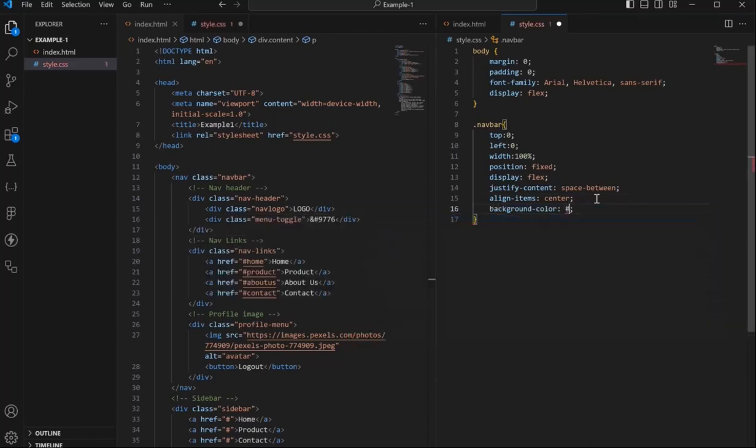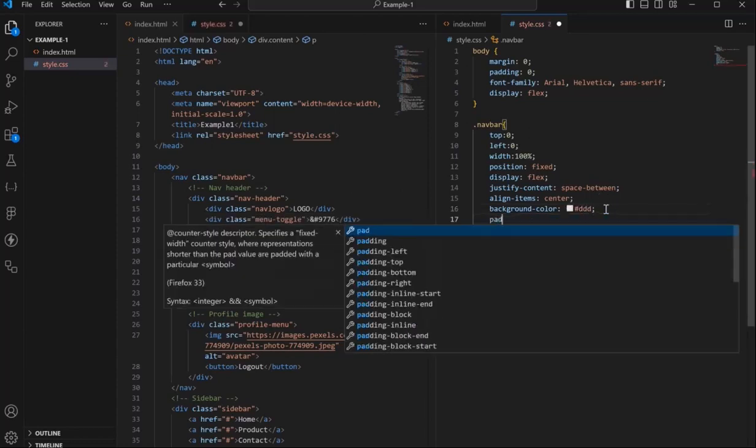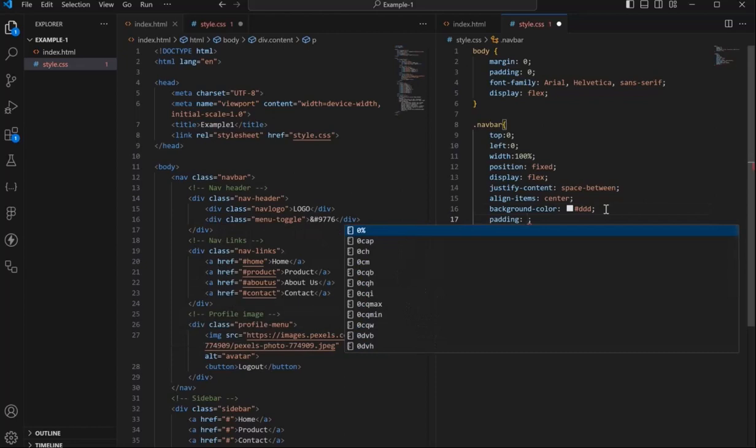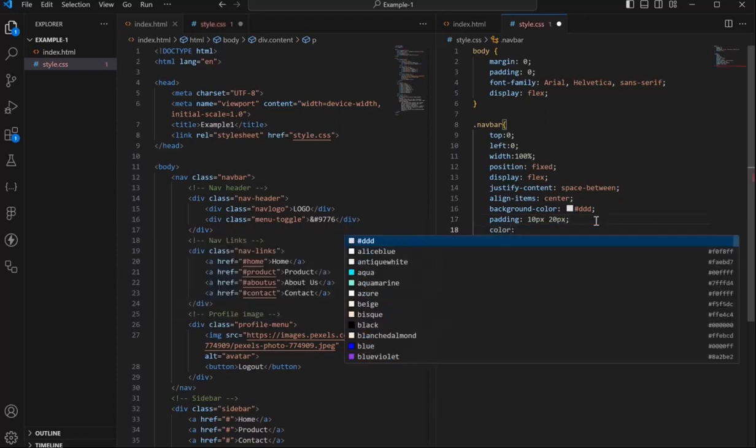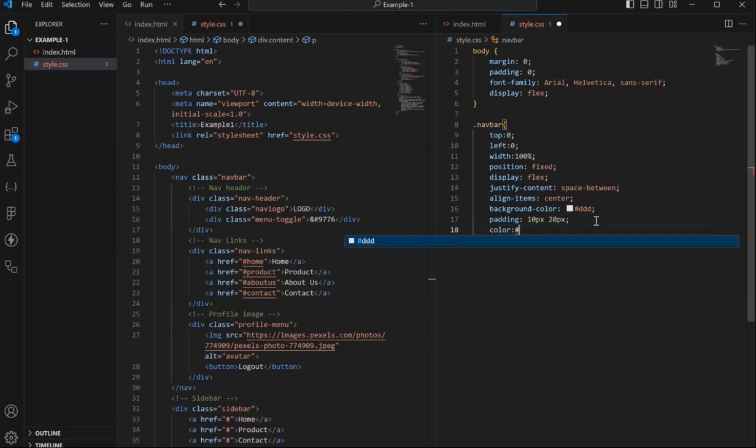And I want to have a certain kind of background color. So background color I will give as D2D, and with a specific padding. The padding I want to give is 10 pixel top and bottom, and 20 pixel left and right. And the color of these elements will be black, or we can directly give 000. And also I want to have a margin of 0 on the top and bottom, and auto on the left and right. So this will be a navbar.